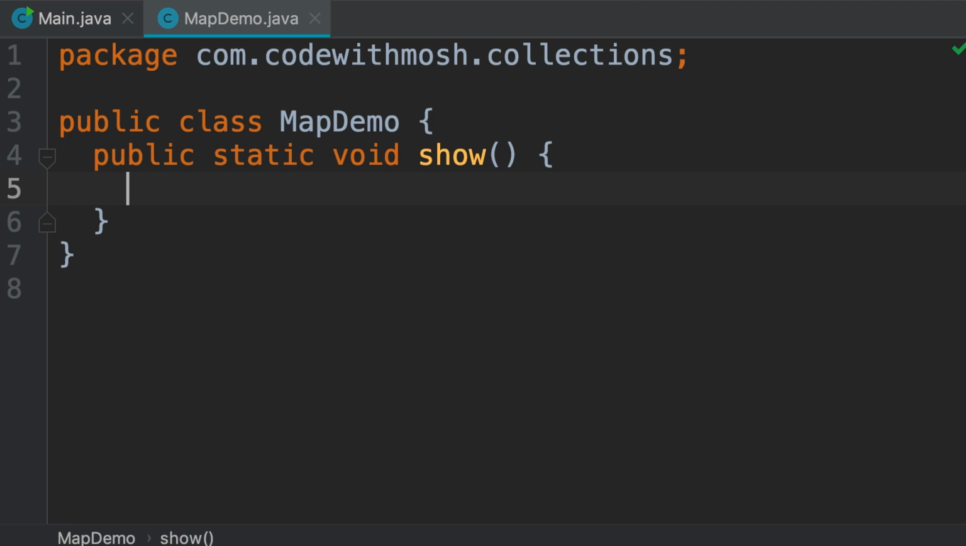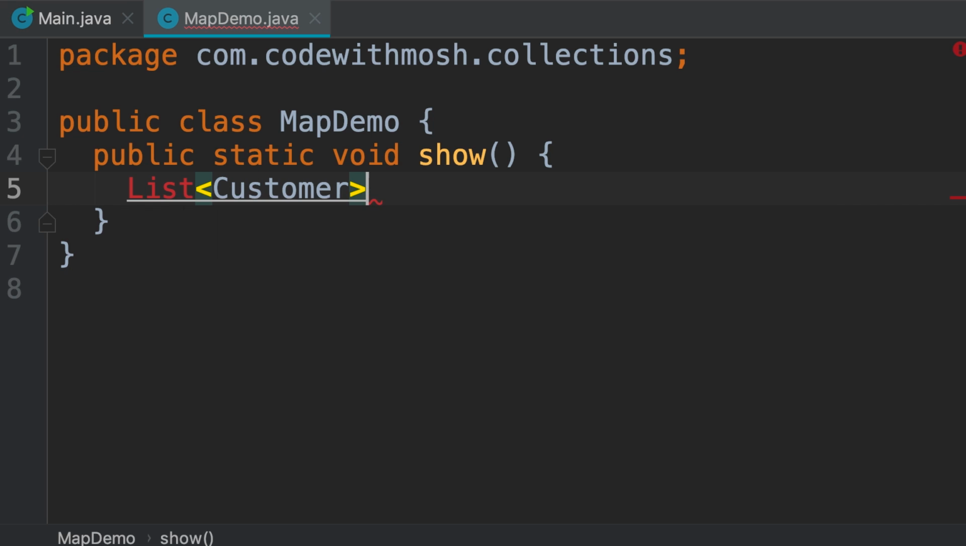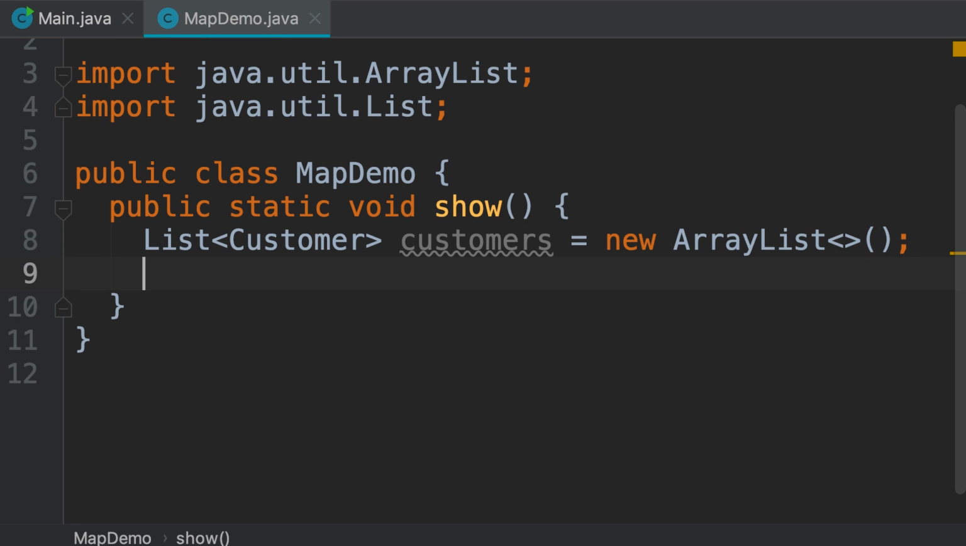In this video, we're going to take a short break from Java and talk about one of the essential data structures in computer science, a hash table. So let's say we have a list of customers. Let's import this, and we set this to a new array list. Now in this list, we could have hundreds or thousands of customers that we read from a database.